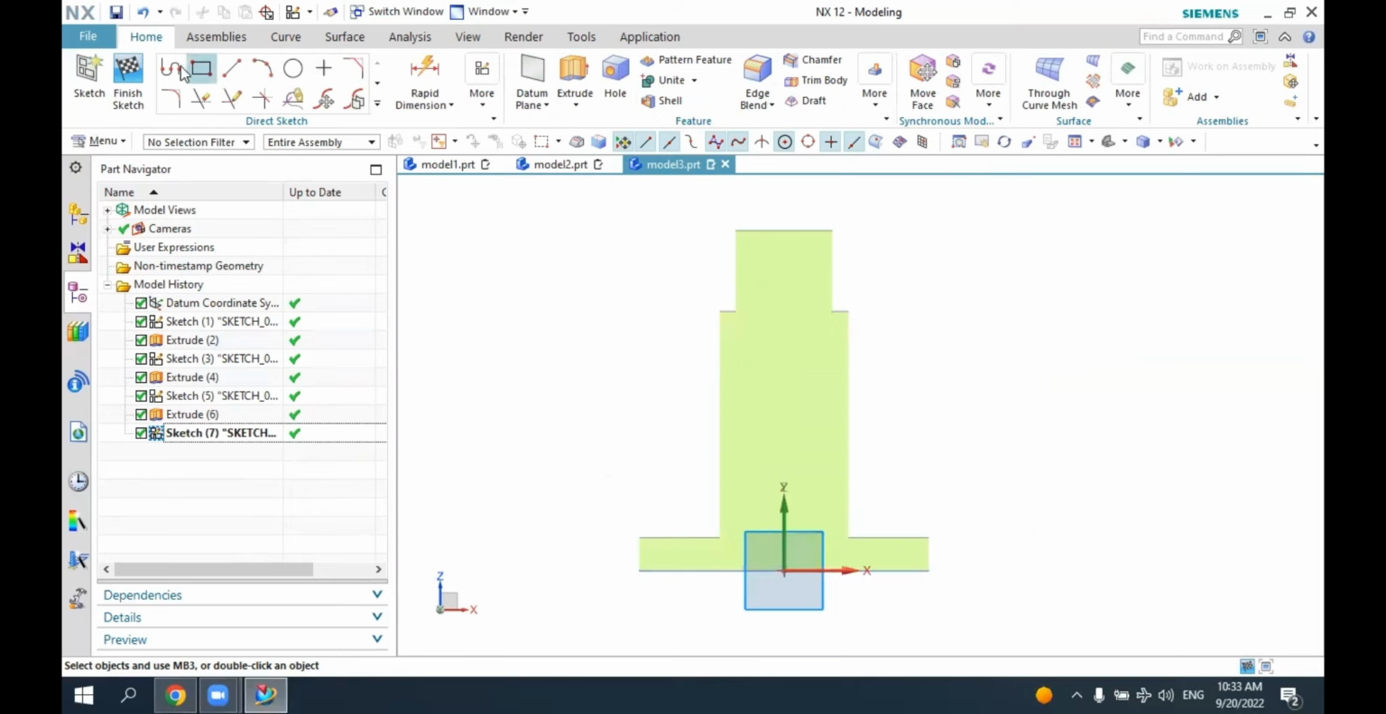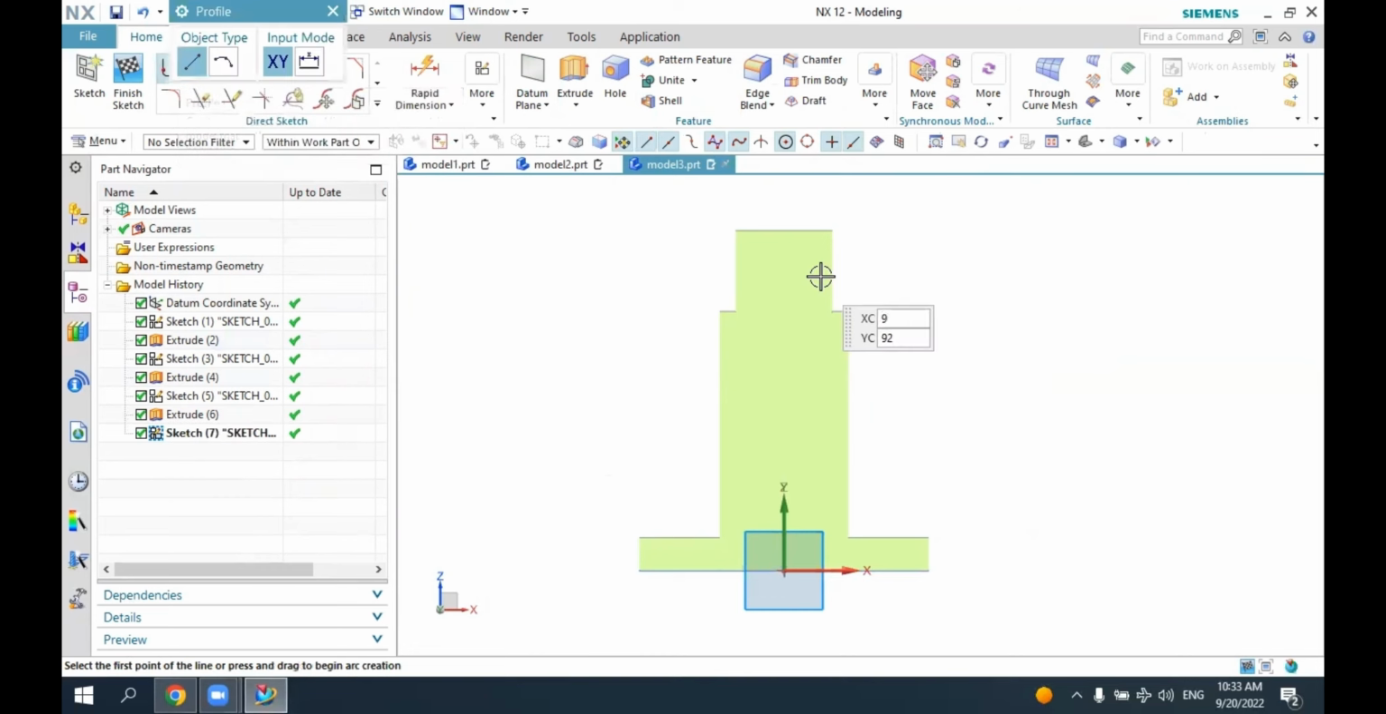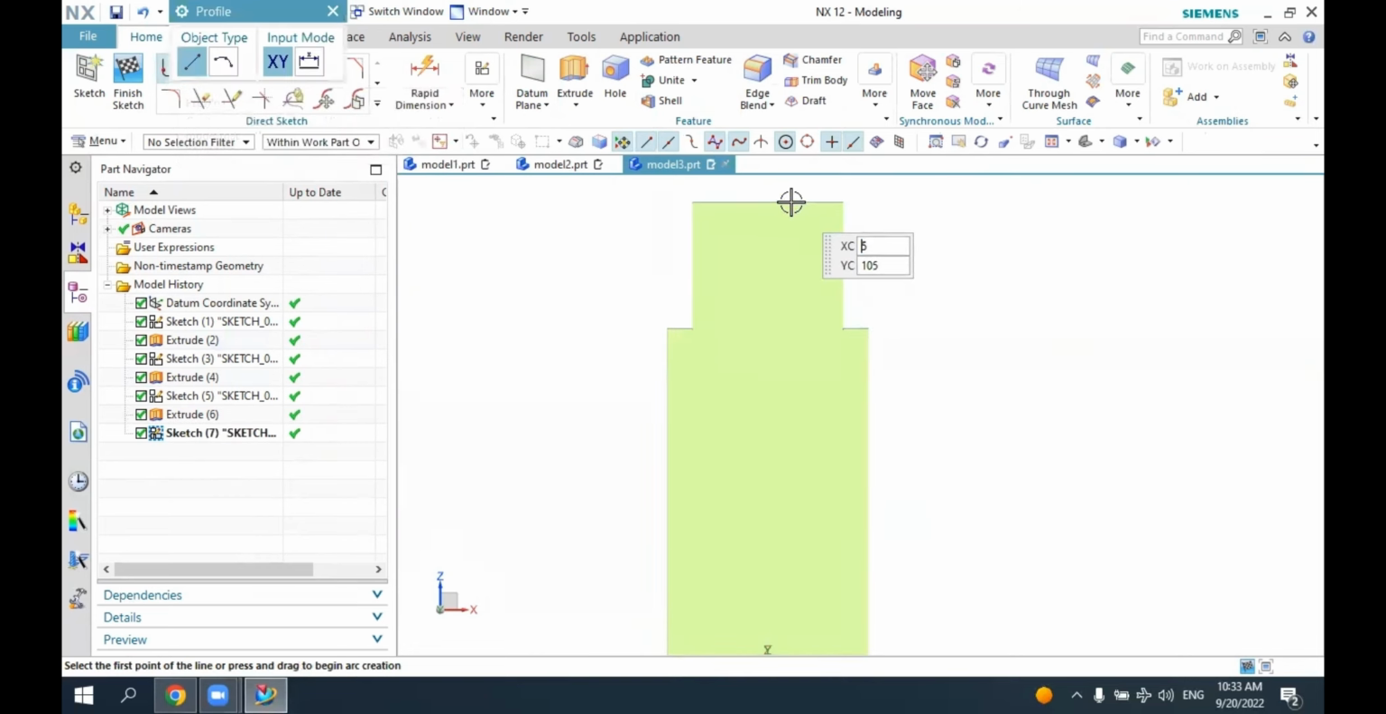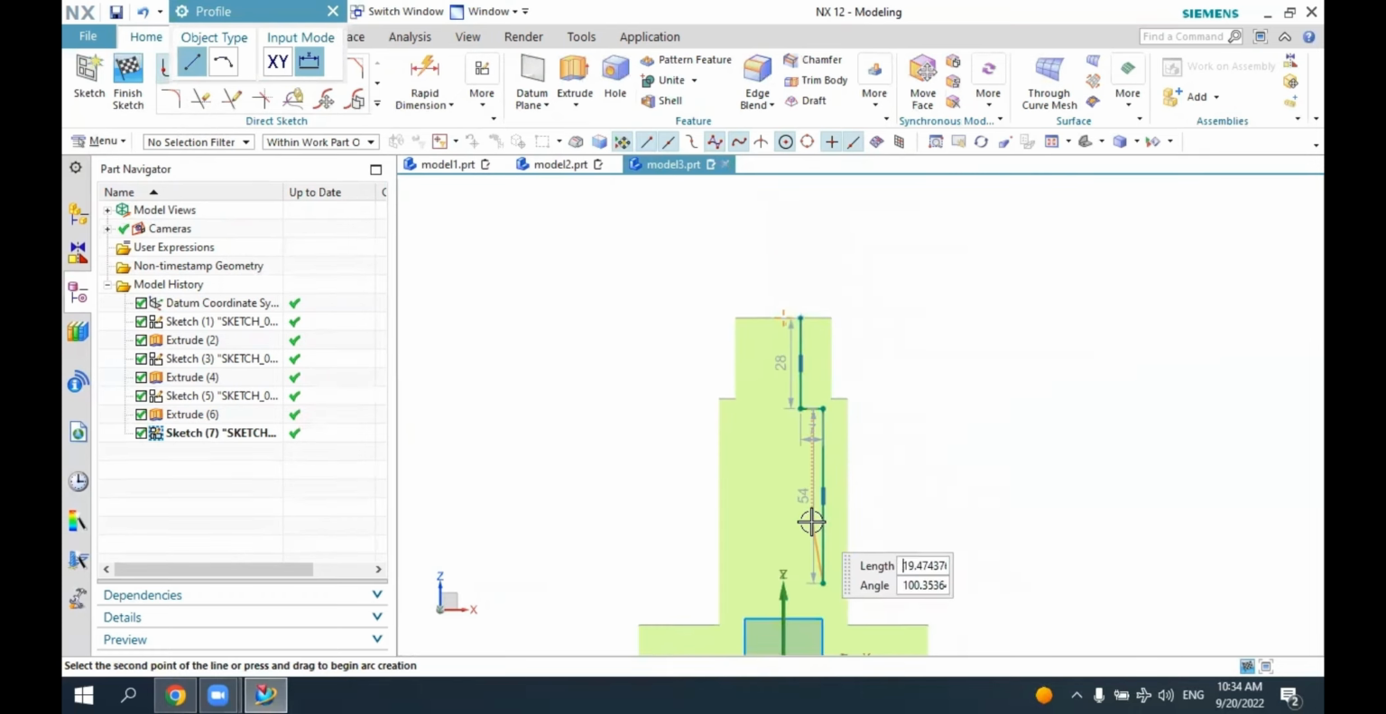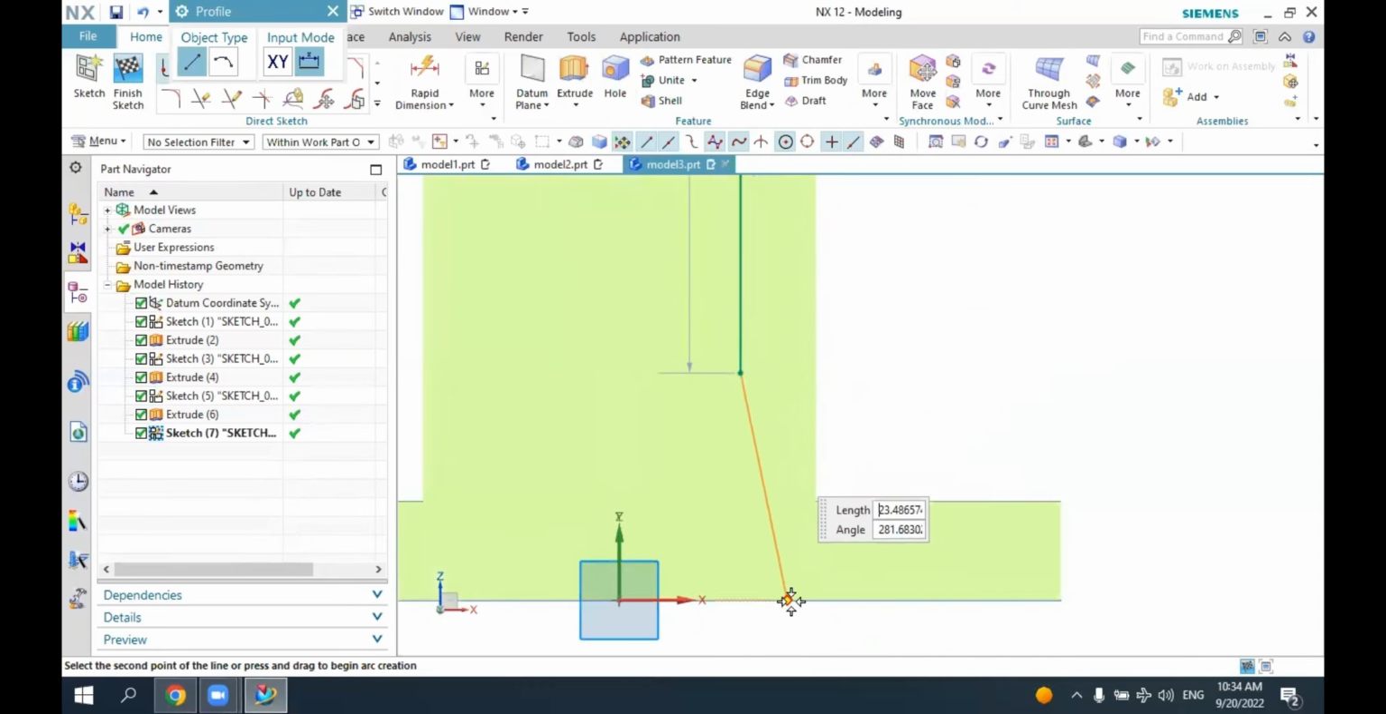So now it's okay, to draw the sketch on that view. So I will draw the sketch using the profile here. Firstly, I will draw the line like this, and continue with this one like this, and it is slightly at an angle.